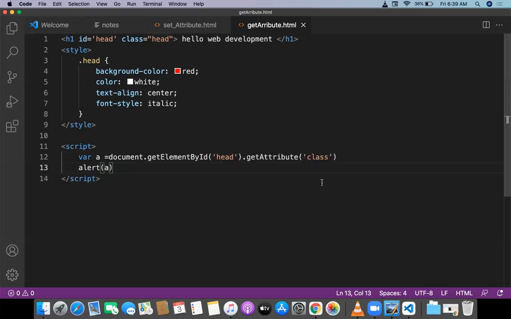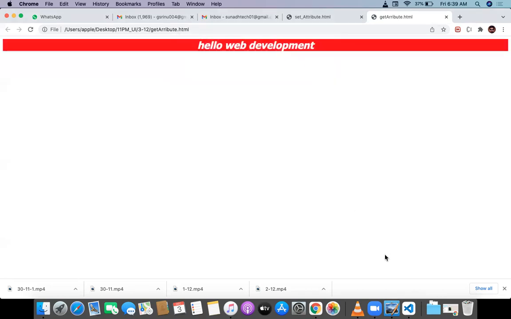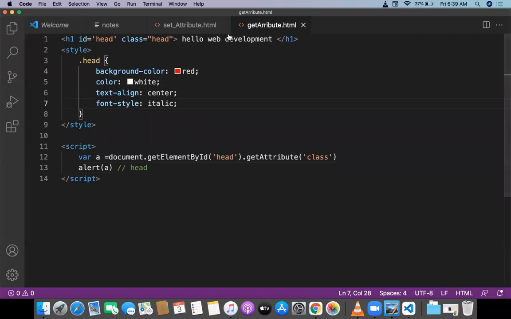Whatever the value we are receiving for the class, that value I'm storing in A. And finally alert A. In the alert, observe, I can see this head. Finally render this. Okay, I got the class value, whatever attribute value is available, I received it. That is called head. This is called the getAttribute method.